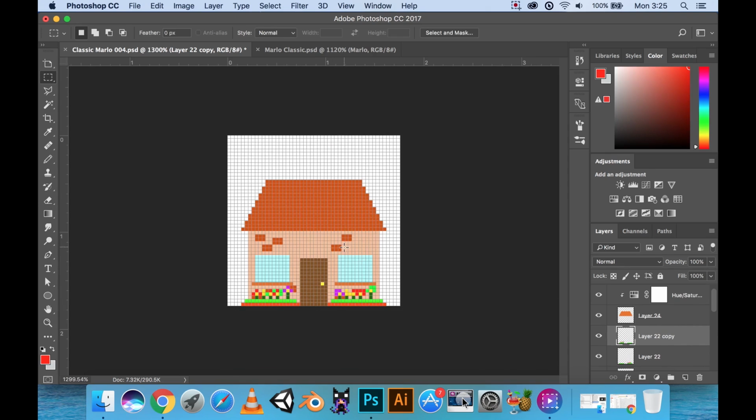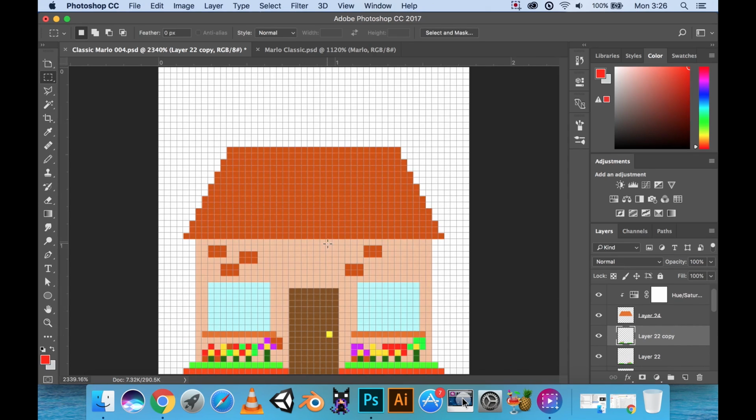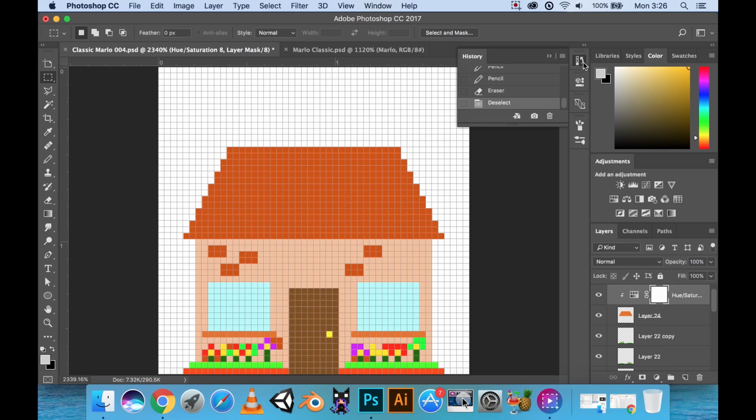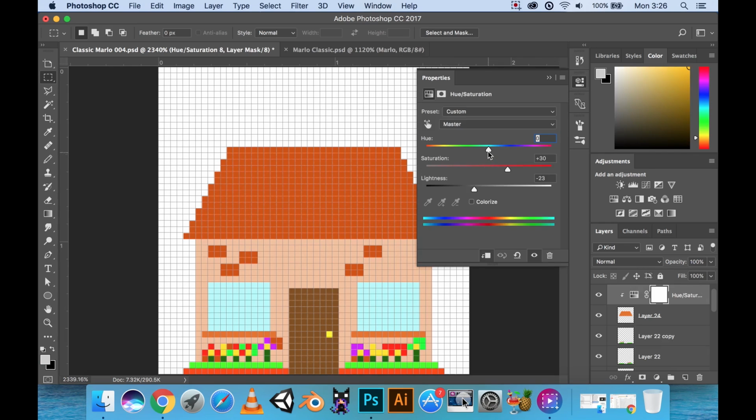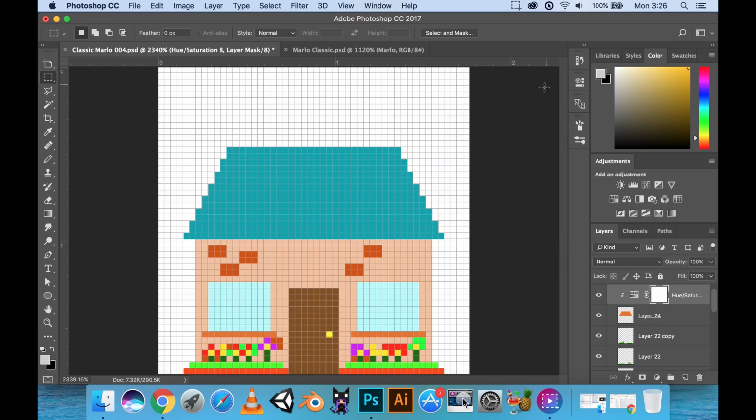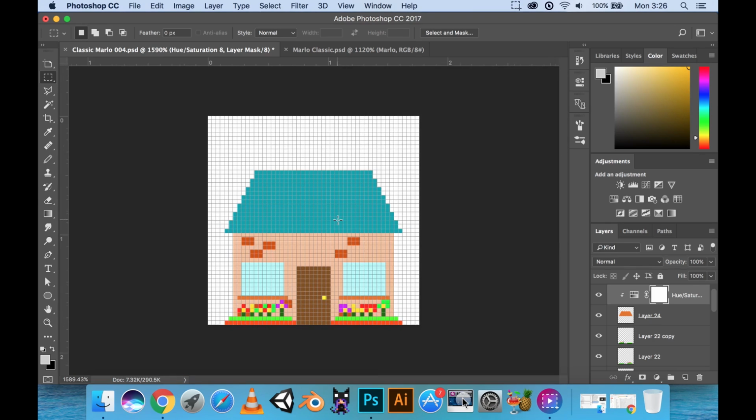I feel like everything on this house is a little bit too orangey or red. I feel like maybe changing the roof over here to, say, a blue or something. Let's change the hue. I'm just gonna switch it to a nice bluish color, like darker right here. Darker blue. Yeah, it seems pretty good. Nice blue roof. And there you go. We have a pretty decent looking roof.